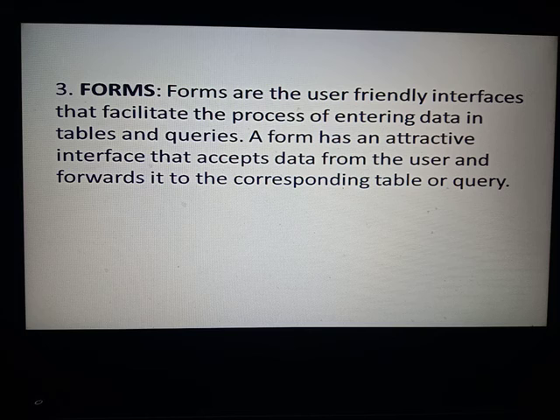So in MS Access we have a form option in which we can have an interface which is very attractive, and we can enter the data through the forms.